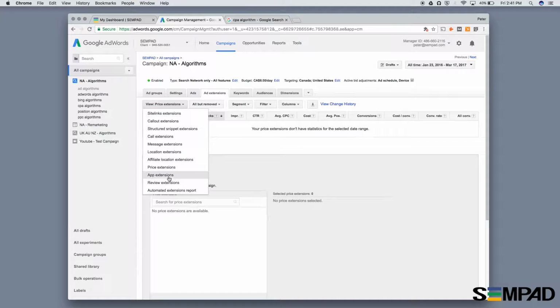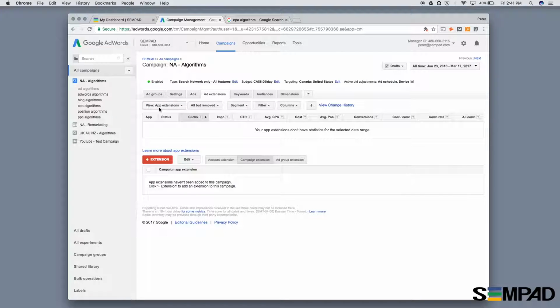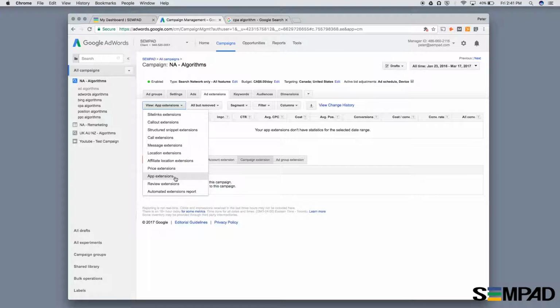Now we'll look at app extensions. This one you will want to consider only if you are promoting an app. It allows you to add links below your ad, which can then point to pages within a mobile or a tablet app. So that will be a very specific niche focus, and you will instantly know if that's applicable to you.